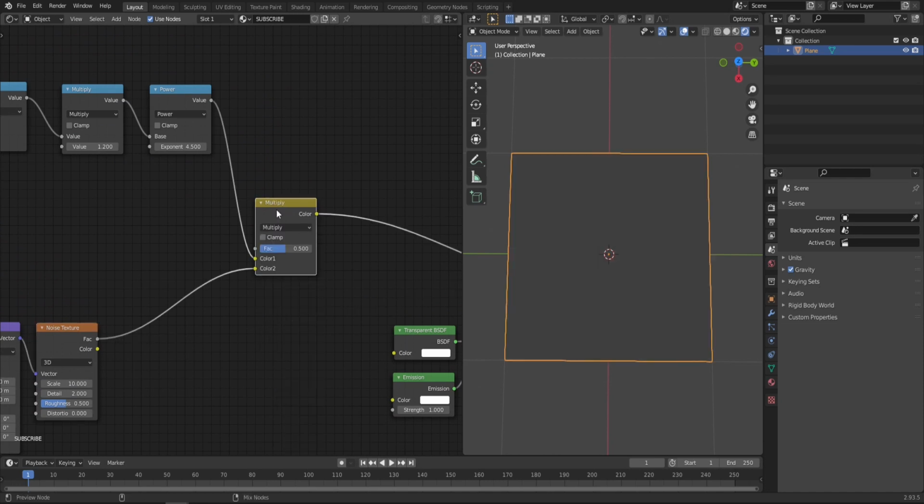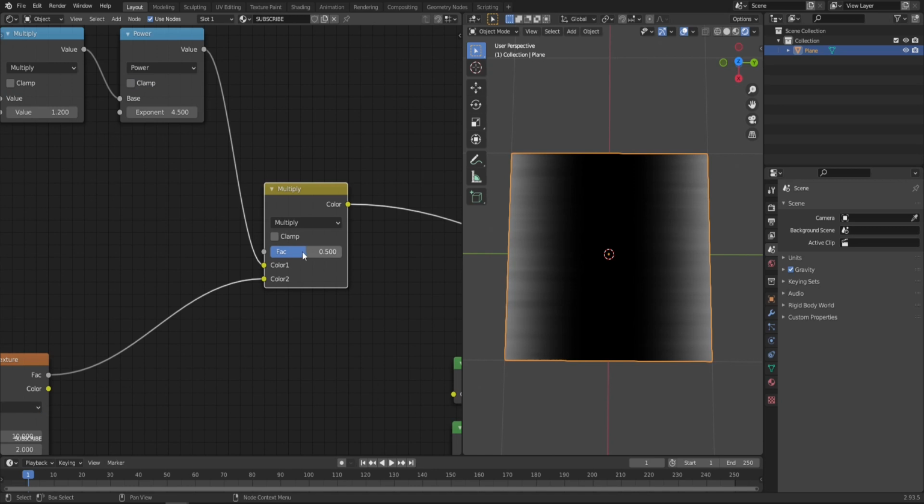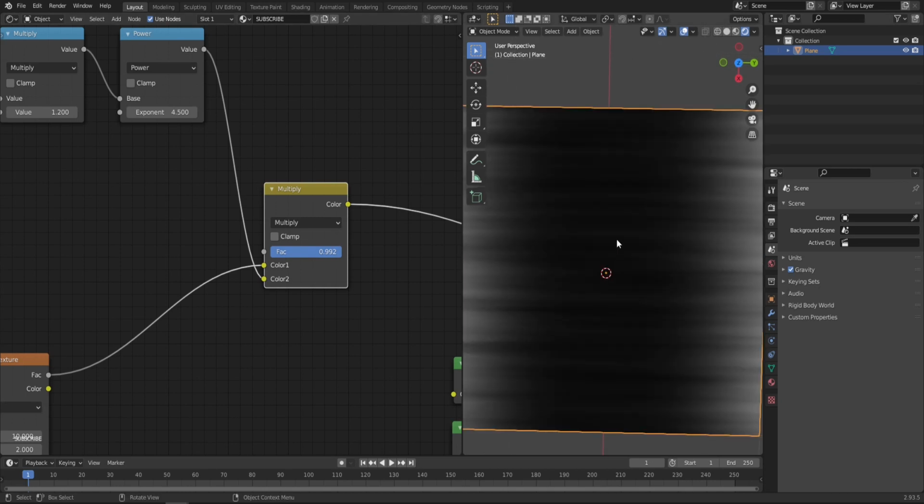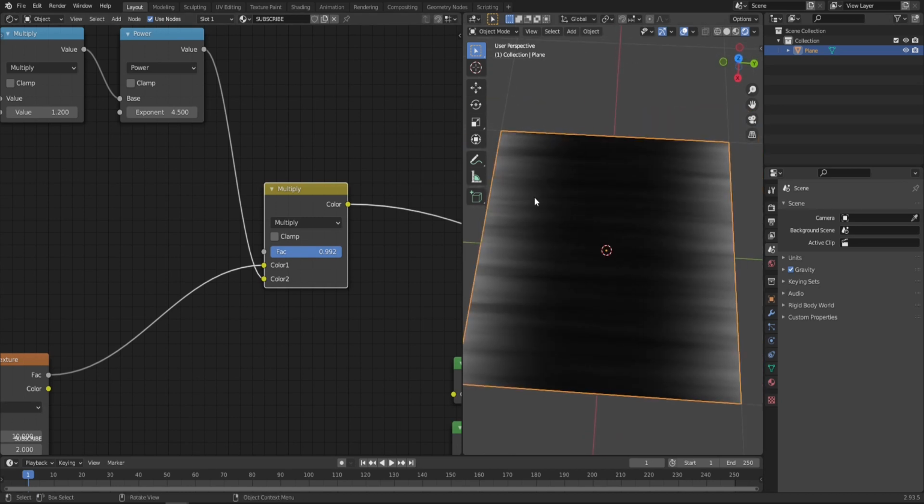Now, if you preview that one and we bump the factor to 1, you can see that the mask is affecting our pattern, but not in the way that we intended. So let's just exchange the pattern and the mask, and now lower the factor just a little bit so that we have those lines in the middle as well, but much darker than the ones on the side.